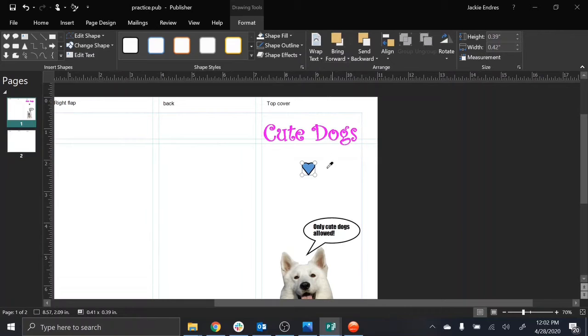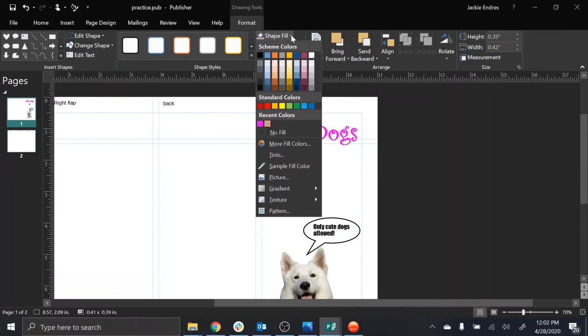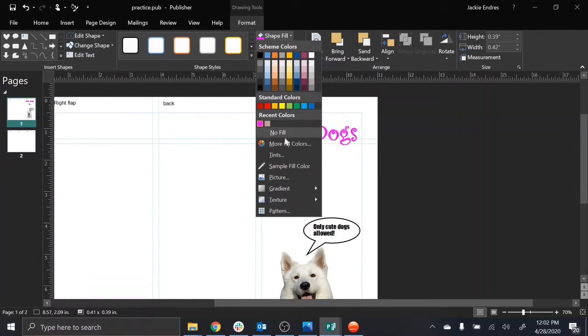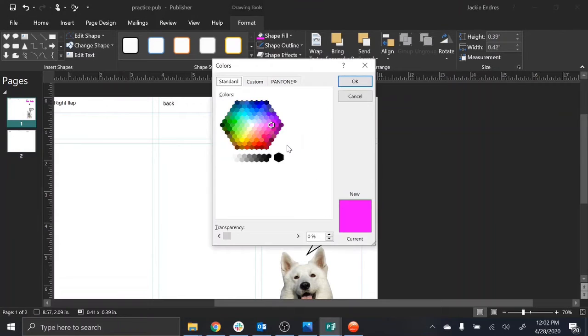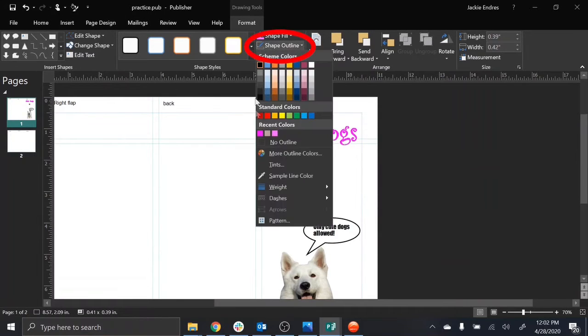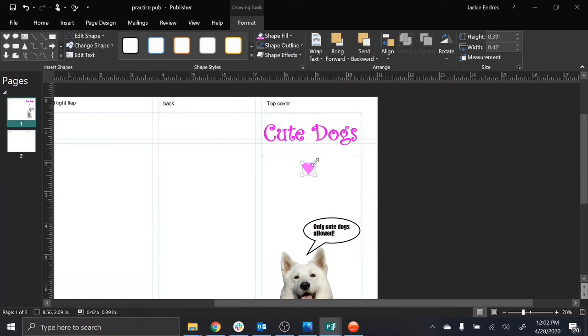So maybe I really like the inside. Oh, I like the pink of that dog tongue. So I'm going to click on his tongue. It looks terrible, but maybe that's what I want. It's not. I want more colors. I'll go calm it down a little bit. And shape outline. I'm going to do no outline. I don't want an outline there.